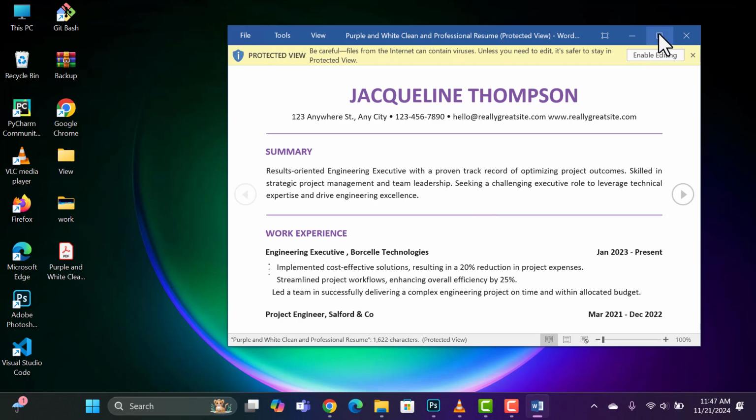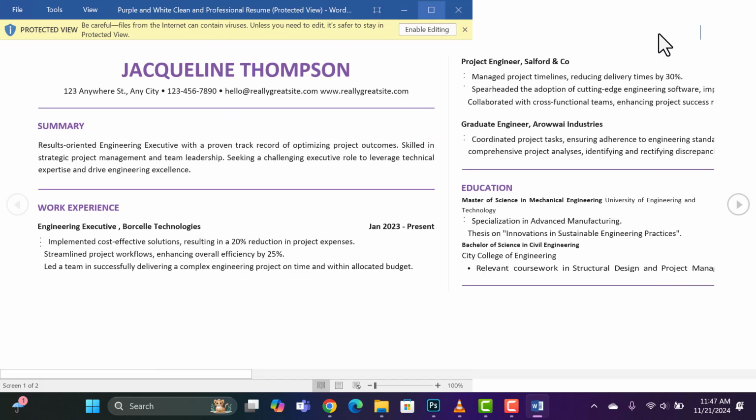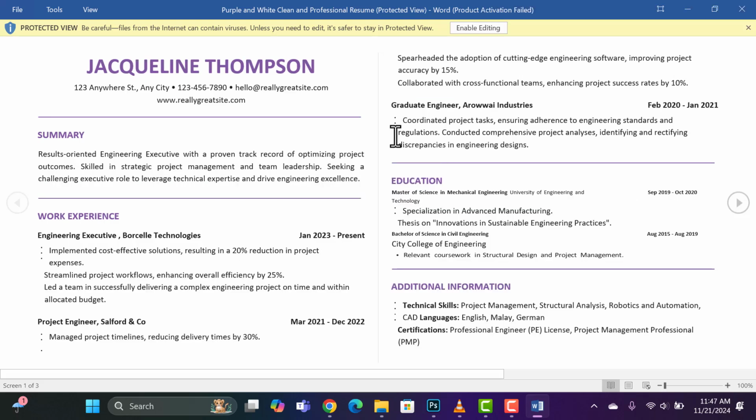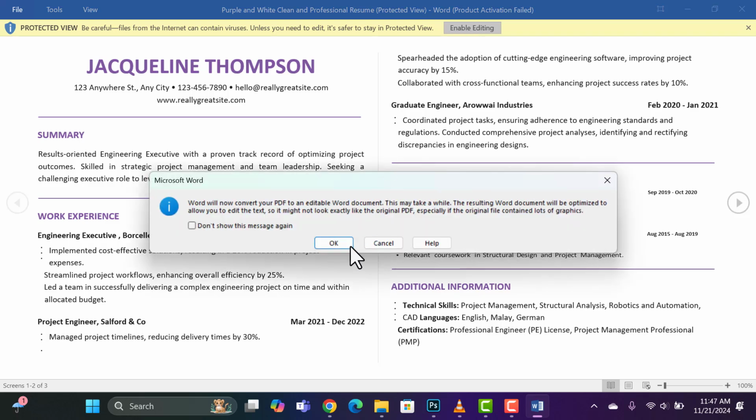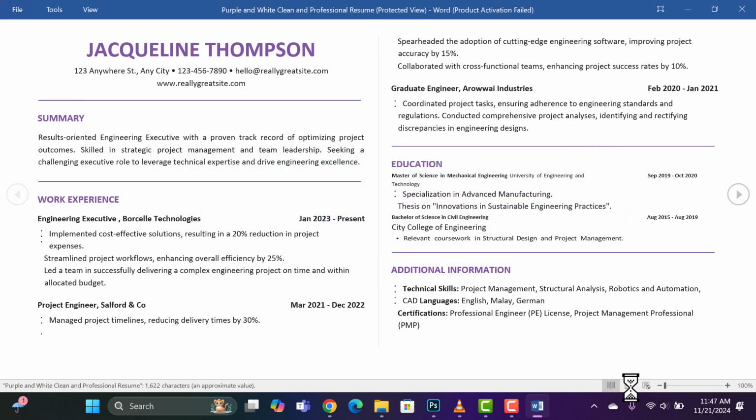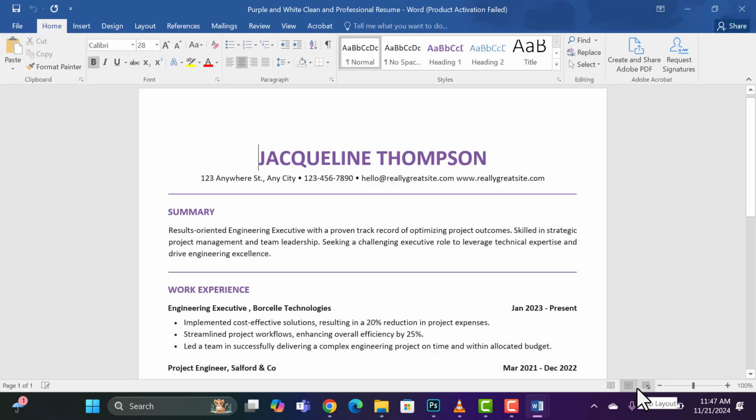You will see your PDF file open as an editable document. All you need is to enable editing. If it gives that message, click OK. From here, you can make changes and save it as Word. It is quick, easy, and works great.